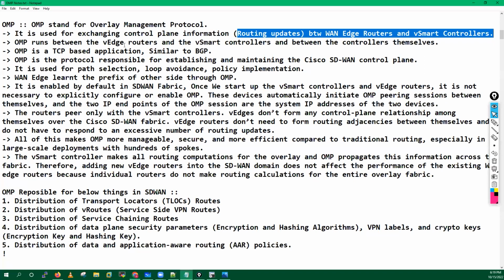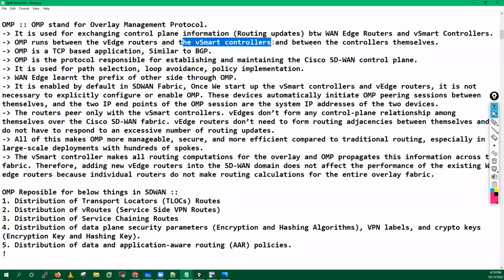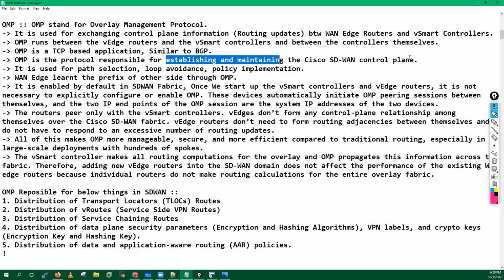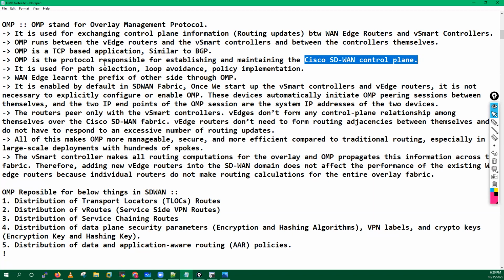OMP runs between your WAN Edge routers and your vSmart controllers, and between your vSmart controllers themselves, right? This thing we have already seen. OMP is a TCP based protocol. It is similar to BGP. So OMP is a TCP based protocol, guys, just remember. OMP is a protocol responsible for establishing and maintaining the Cisco SD-WAN control plane information. It is used for path selection, loop avoidance, and policy implementation. What is the meaning of that statement?